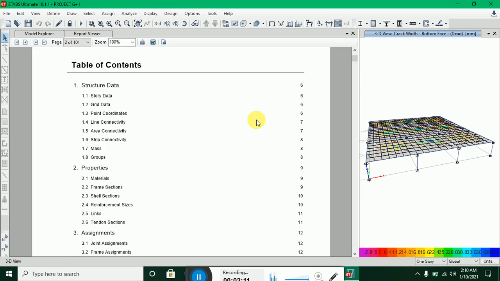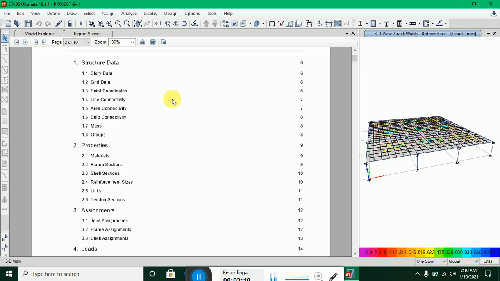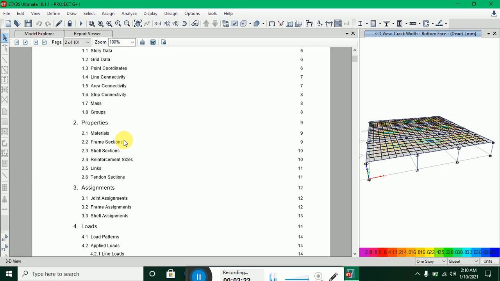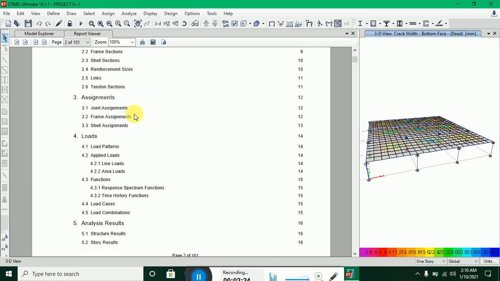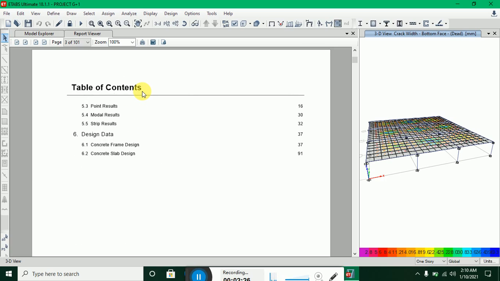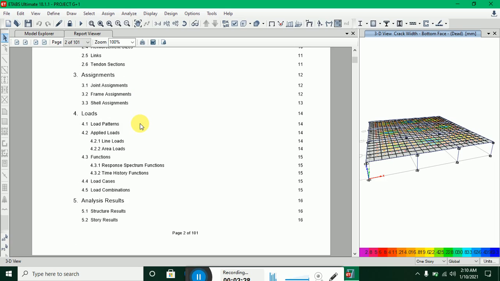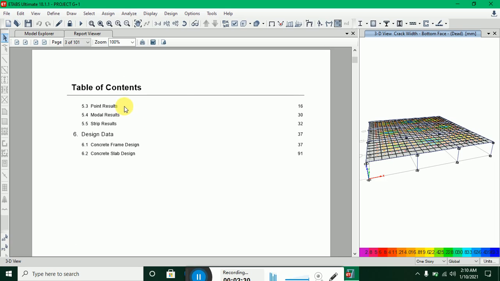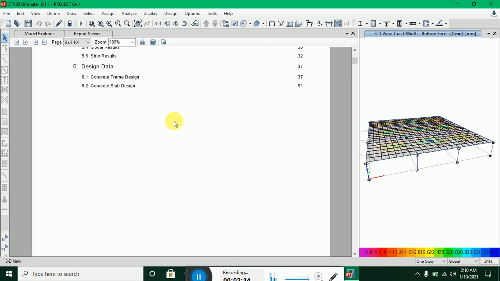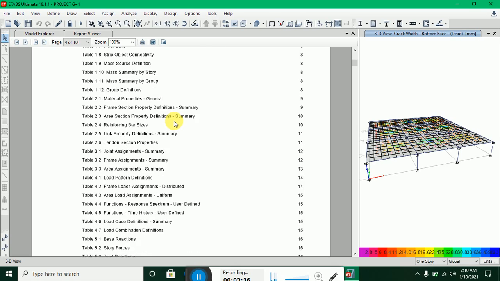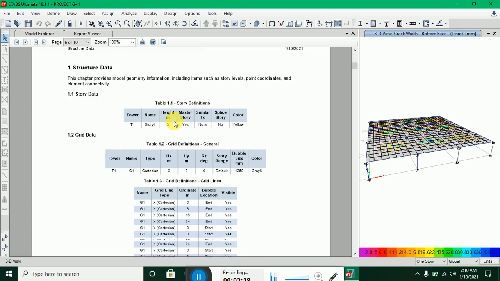So here is our project report: story data, grid data, point coordinates, strip connectivity, mass group, properties of the materials in second, then assignment of members, loads and function analysis, result, strip result and direct data. So here we can see all the things in this report. These are the tables which show all the data.